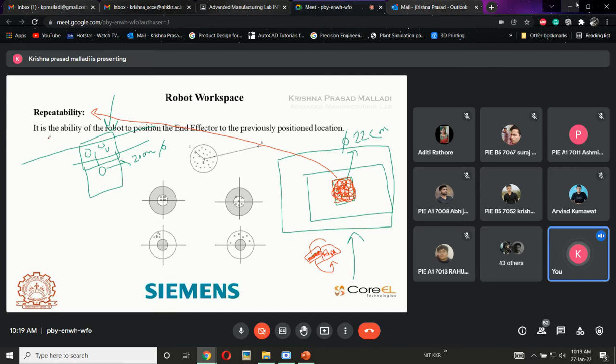It is the ability of the robot to position the end effector at the previous position location with plus or minus 1 centimeter or 1 mm tolerance. This is called repeatability. Now this is in no way acceptable. If it is a CNC machine and I am going to perform an operation, and the parts are placed like this, the robot has greater repeatability, but it is not at all maintaining the accuracy, which is not acceptable for this application.